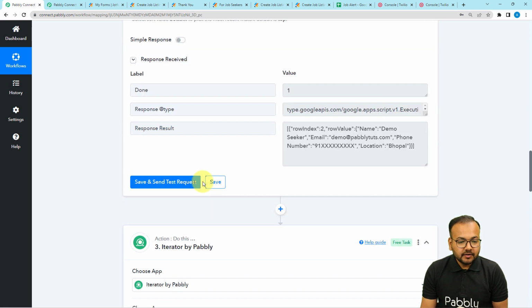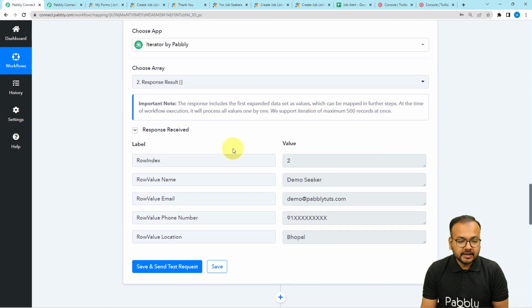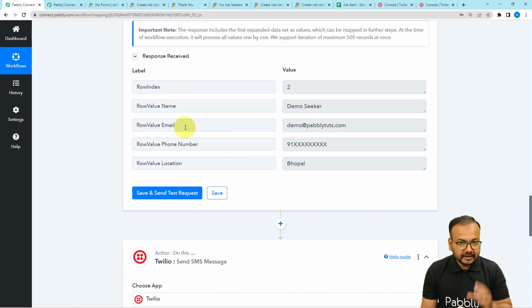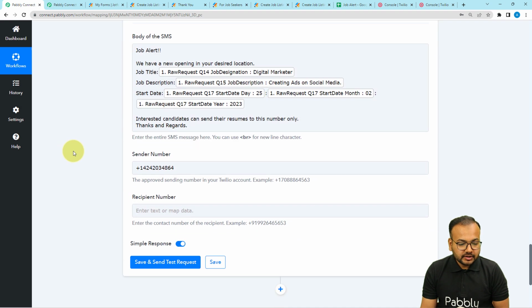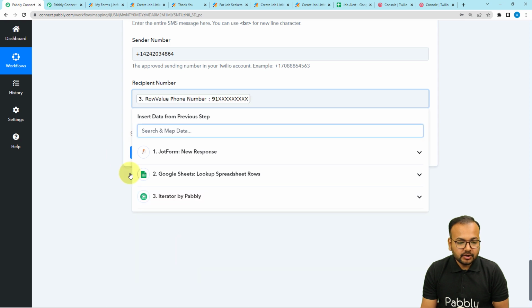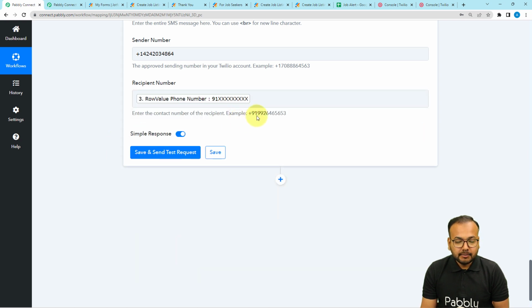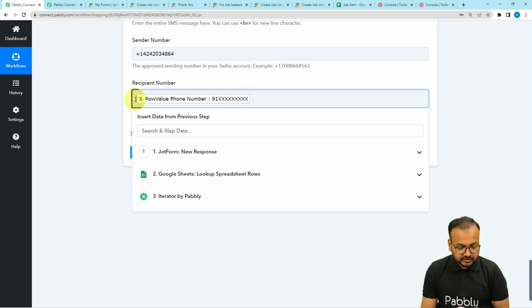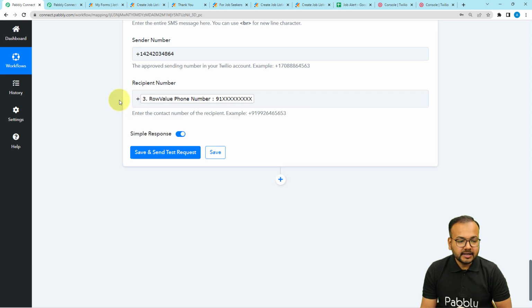And here in the recipient number, we are going to map the mobile number of the candidate that we have received from the spreadsheet, and we have separated the data using iterator. So from this iterator step, map this phone number, okay? So just click here on this recipient number field, and from this iterator, map this phone number with a plus sign. Remember to place a plus sign here. So let me place the plus sign manually.